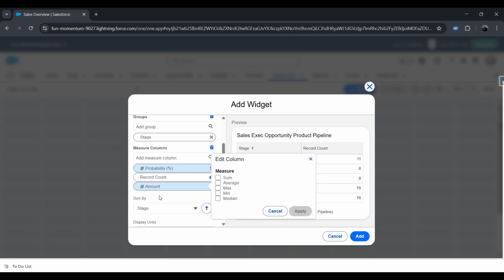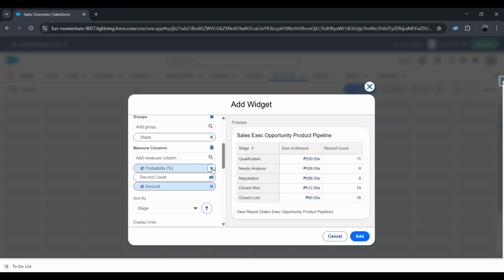This tells Salesforce which numerical field you want to aggregate. From the dropdown that appears, choose Sum, then click Apply. This calculation will total up all the amounts, giving you a clear picture of your pipeline value.